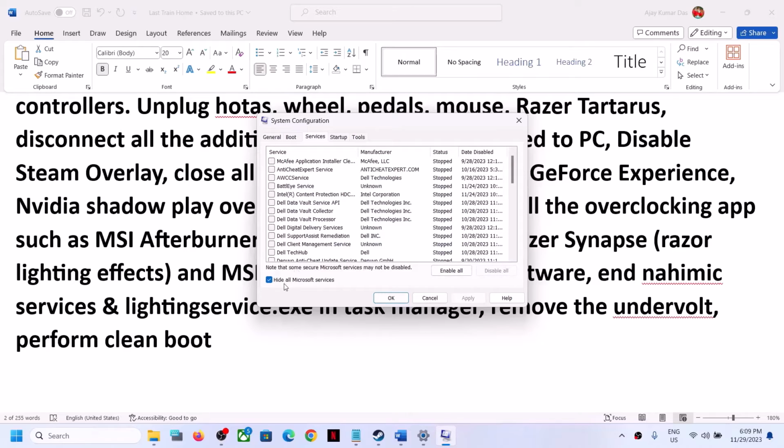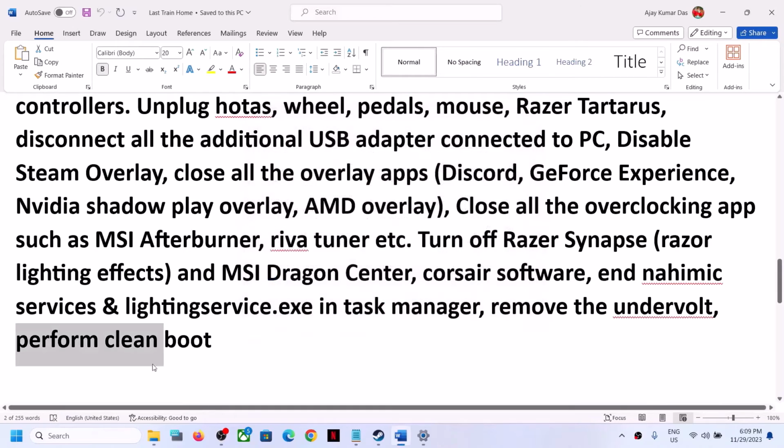So make sure that you put a check on the box which says hide all Microsoft services first. Put a check over here first, then click on disable all, then click on apply, click on OK. You will see a restart option, restart your computer, and then launch the game.